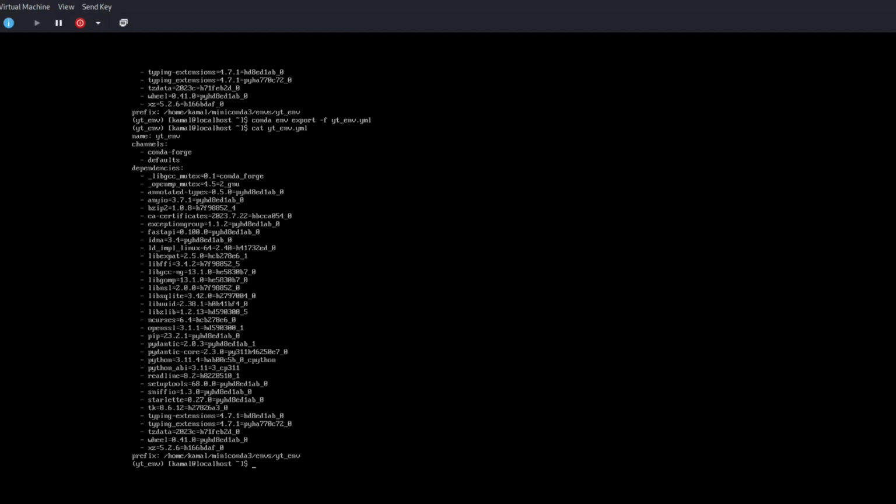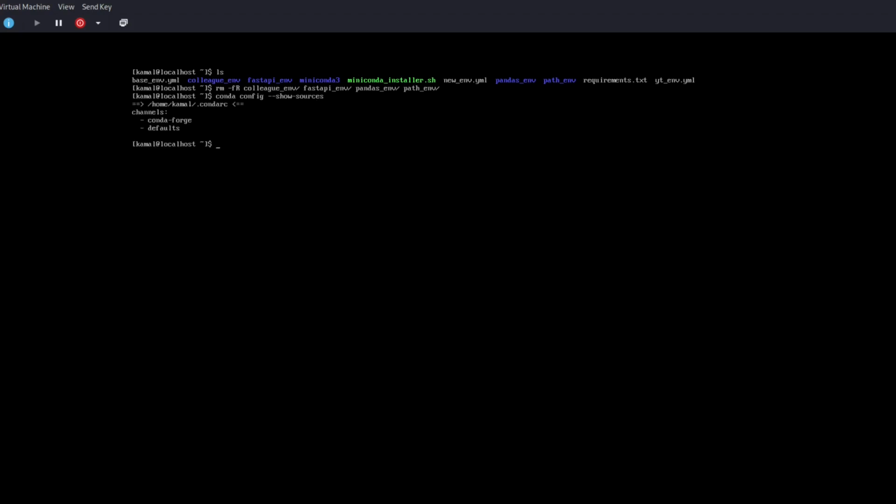Now, what we are going to do is deactivate this particular environment. Next, we are going to create an additional environment, but this time we are going to create it using the YAML file that we already have. Okay, so before we go to the next step, you need to check conda config --show-sources. This will show the various channels that are available in this Conda installation.